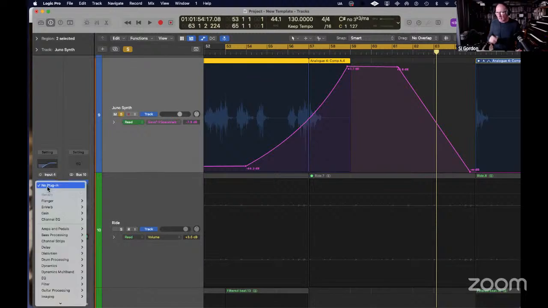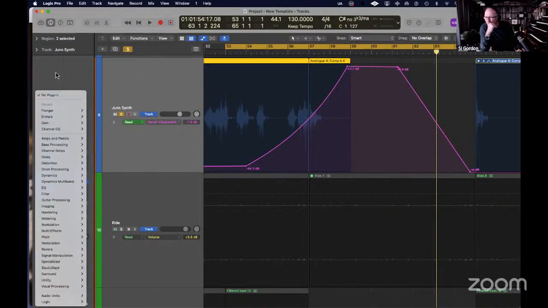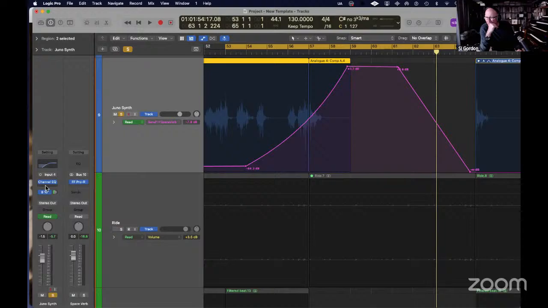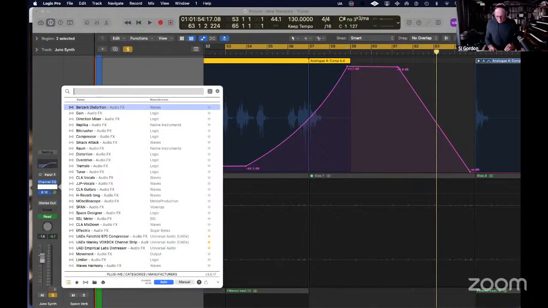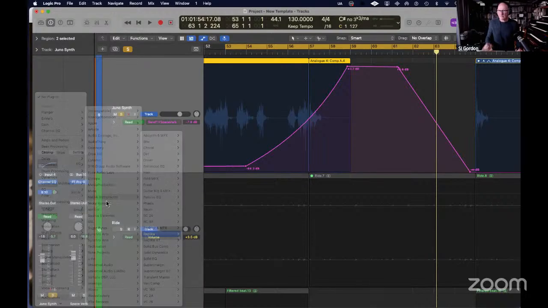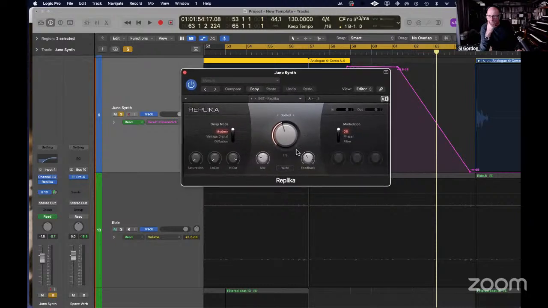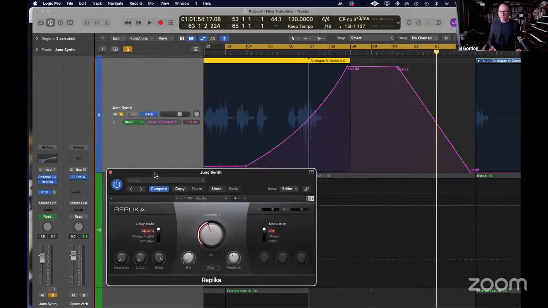And now I'm going to put a... Let's go for a delay. Let's bung in something like Replica. Have a play about with the delay, with the mix control there for a moment. Catch the latch.